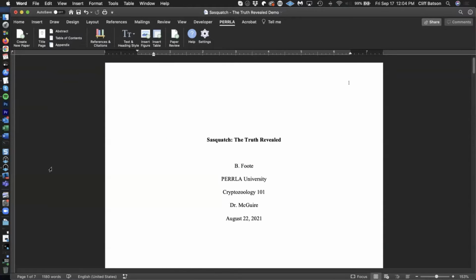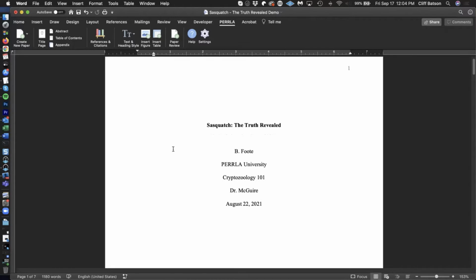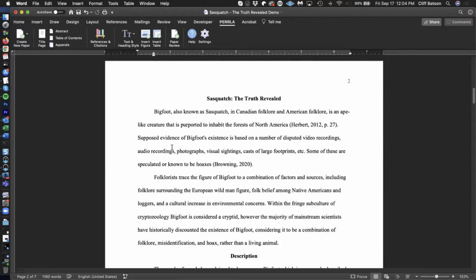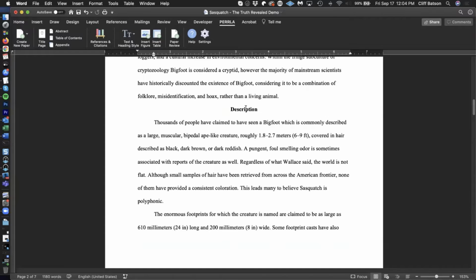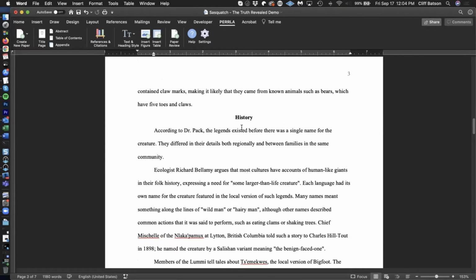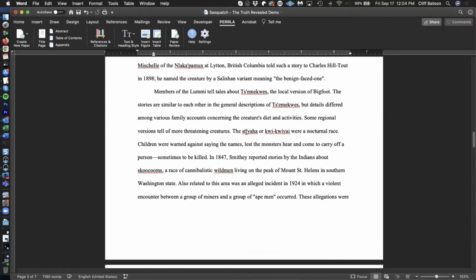So what you're seeing is Microsoft Word. Here is a paper that I've got open. It's an APA paper written by Grayson Pack, a PERRLA employee. And here's the title page. This is all generated with PERRLA. The title page, here's the body of the paper. And you can see that Grayson has used what are called heading levels, or headings, APA headings, to create sections for this paper. So here's his description section, history, and so on.